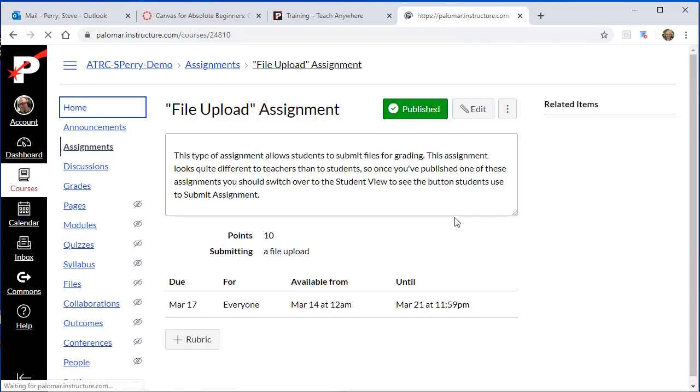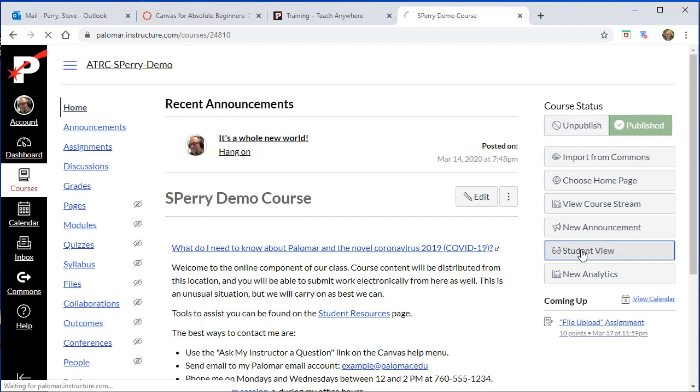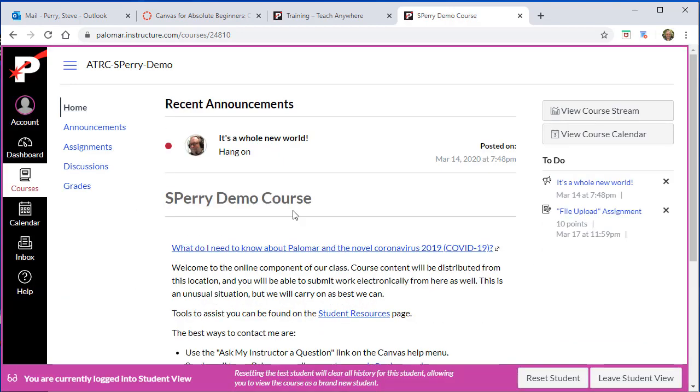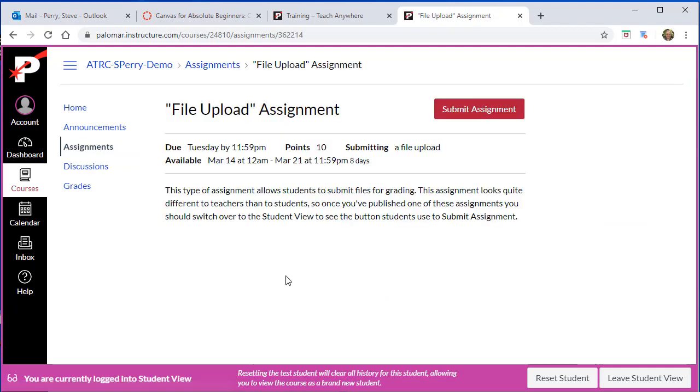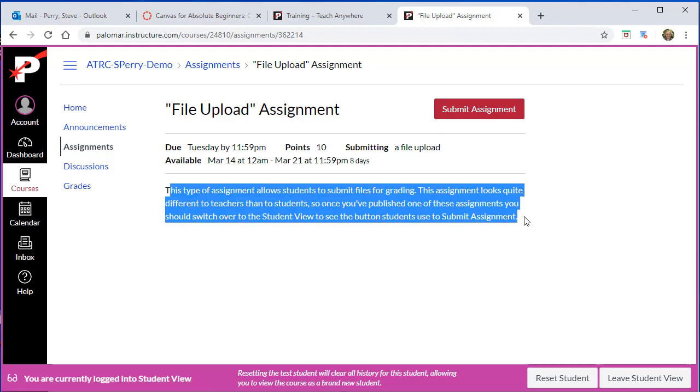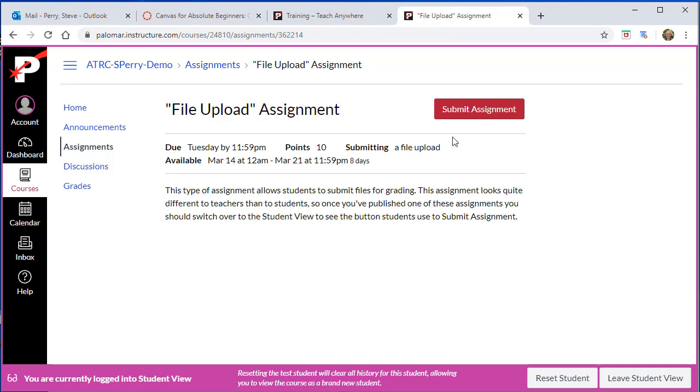So go back to the home link. Go back to student view down here, and then let's go back to assignments, and hopefully I've got everything published. So there it is. So I click on that, okay, and then it says submit assignment. So this is what a student sees. So this would obviously be a description of what the assignment was. So they get 10 points.